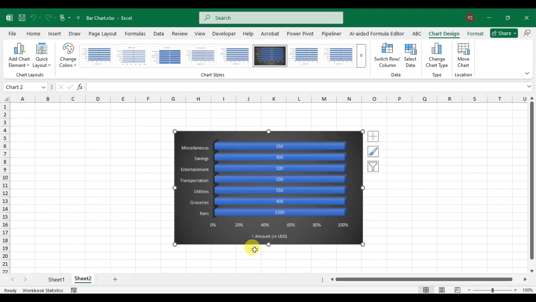So this is a way you can create the 3D bar chart in Excel.